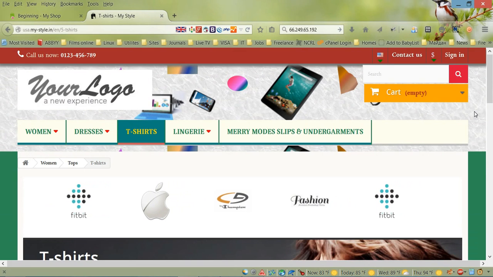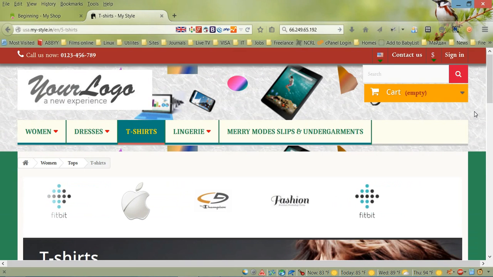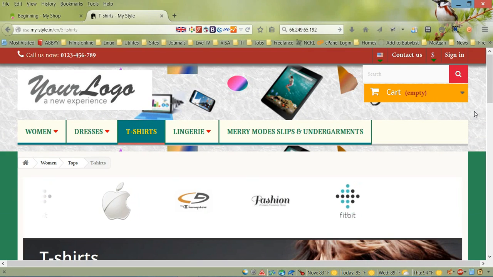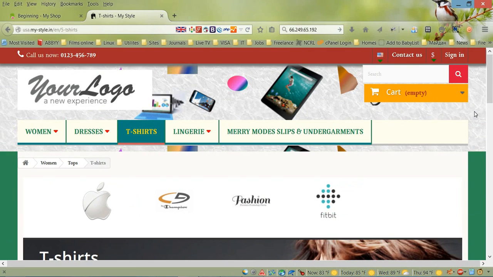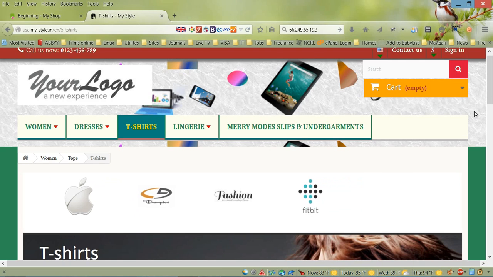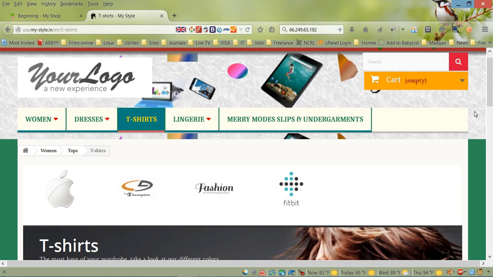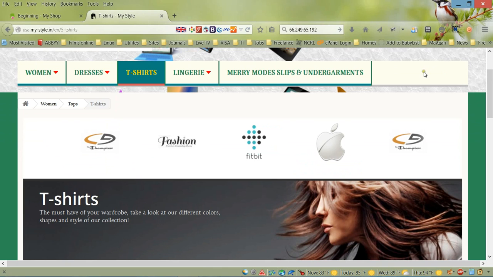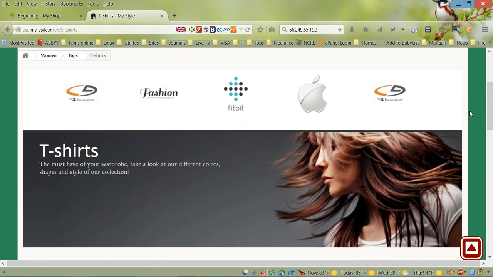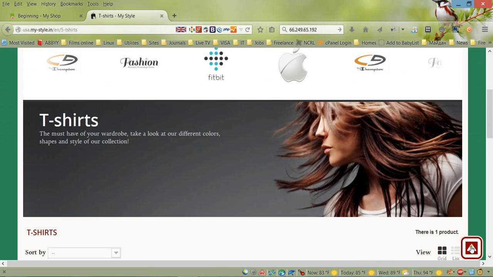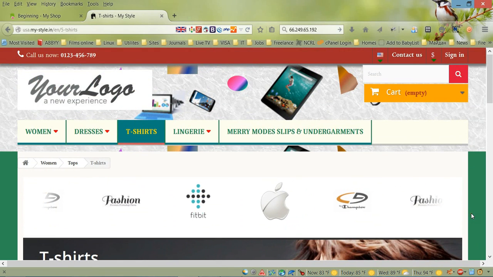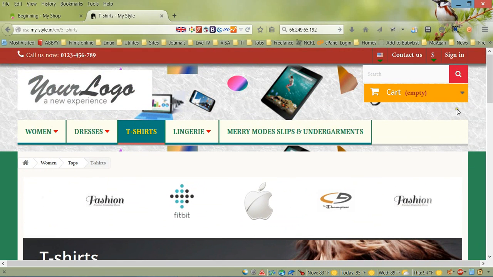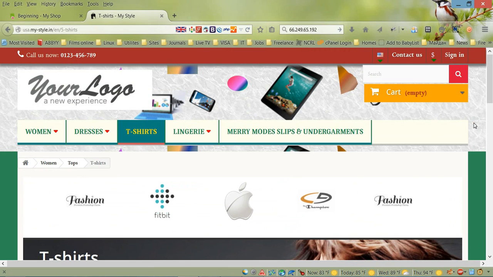Today in this video I'm going to show you how to add a button that allows us to scroll to the top of the page. As you can see in this example, if you scroll past this top menu, we see the button in the corner, and if you click it, it automatically scrolls to the top of the page. So let's start.